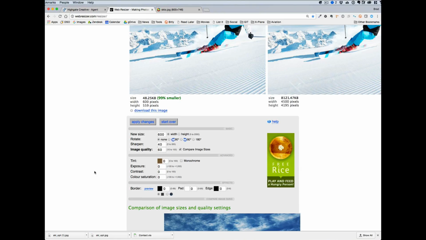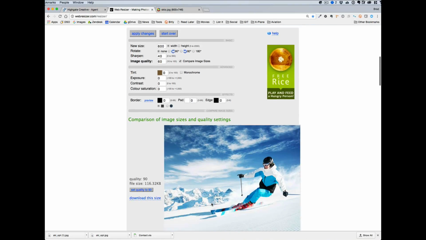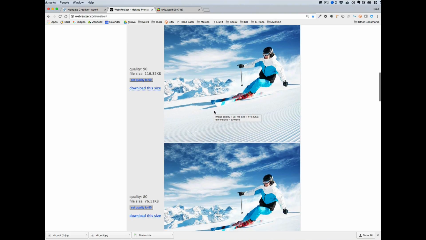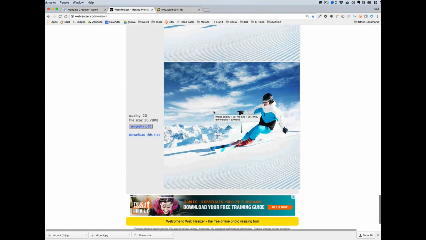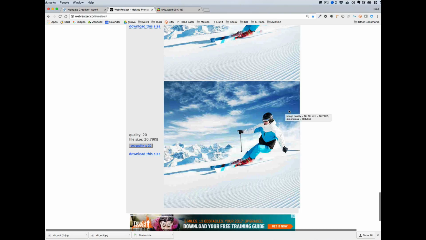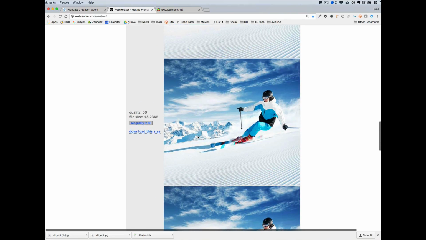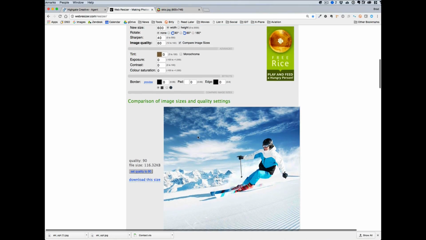Now, if you would like to see the difference between some of the other resolutions, you can click this little box here, and it will show you everything from a quality of 90 all the way down to 20. And you'll see banding here in the sky and some modeling around the head and along the legs. So 20 is probably too low. Again, we find that 60 is just fine.